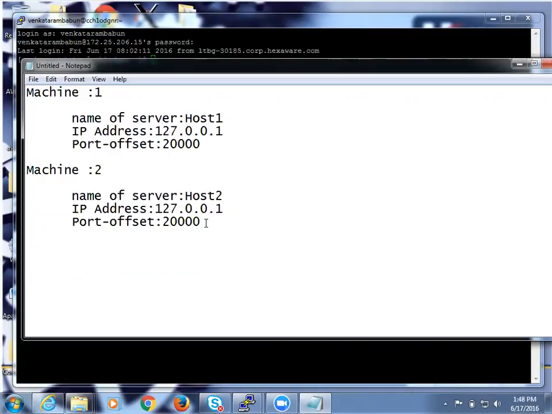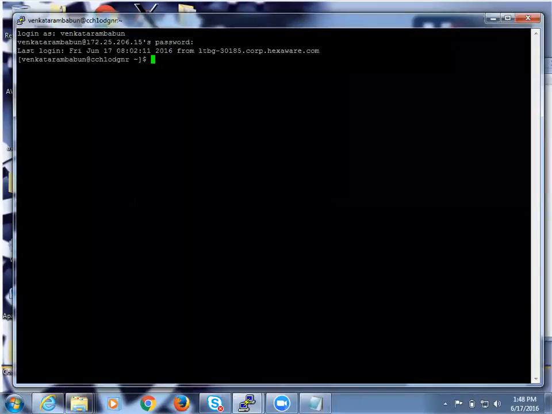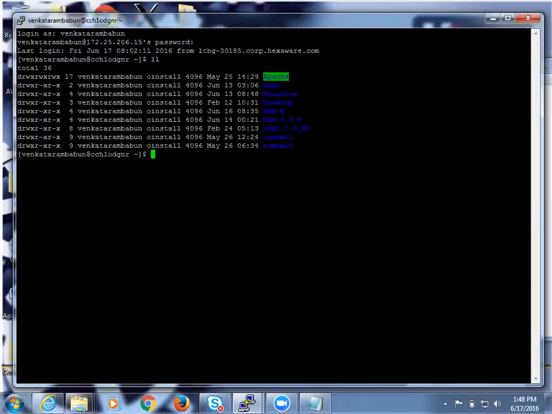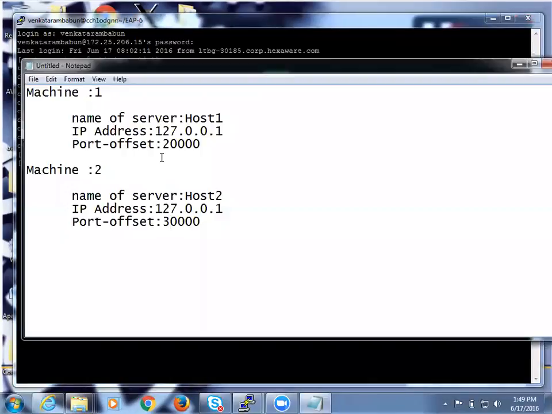Host 2, IP address same because we don't have any other machine. So this you can take 3. The configuration is nothing much. So our installation is EAP6, right? JBoss inside, JBoss standalone. So here my requirement is machine 1, host 1, this one, machine 1, machine 2. I need to configure like this.